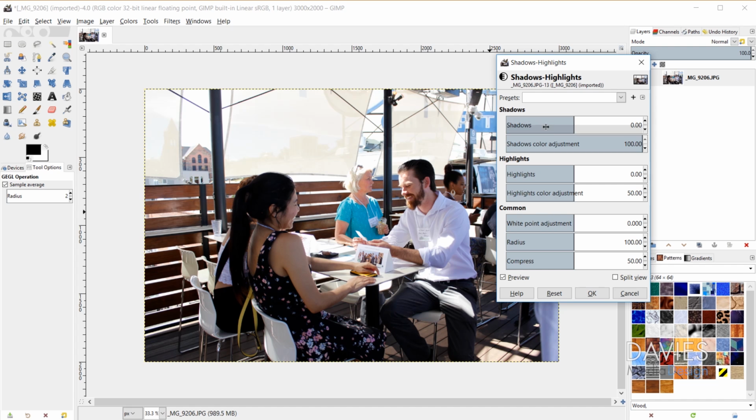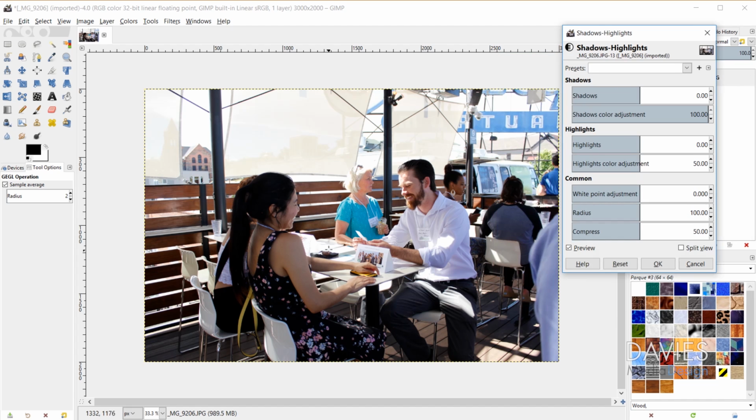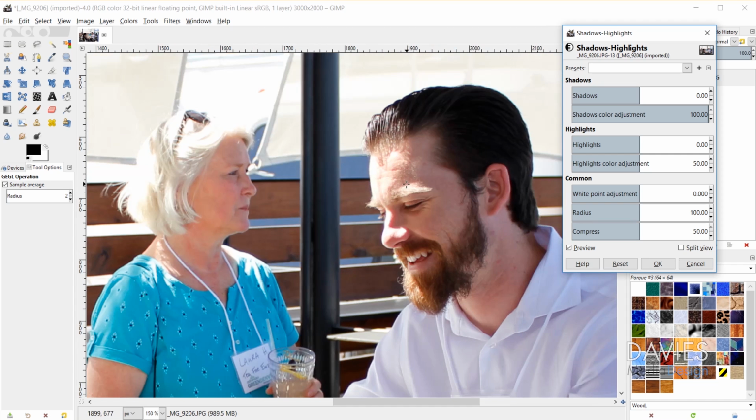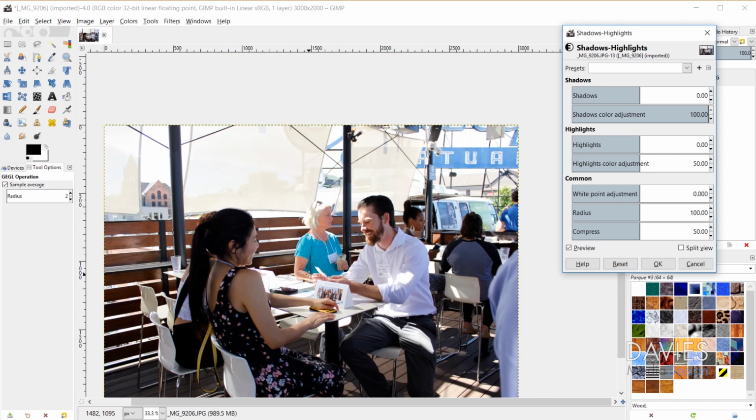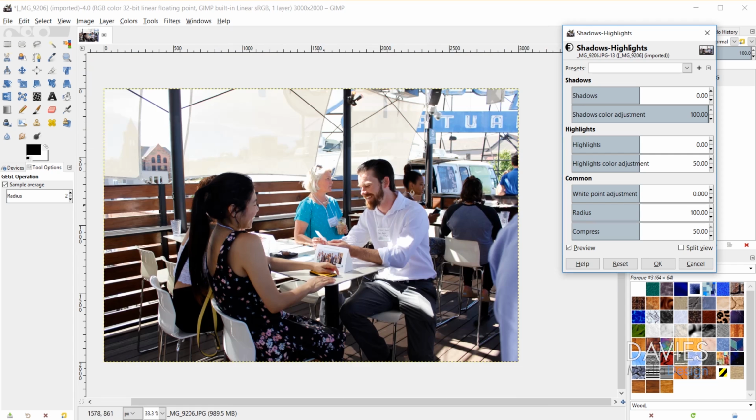But starting with the shadows section, this obviously controls the shadows in your image. Again, the shadows are going to be the darker parts of your image. So all these parts over here, the girl's dress right here, her hair, my legs right here, my hair. And by the way, there is a big, bright spot on my forehead, which doesn't look great, but for the purposes of this tutorial, it's fine.